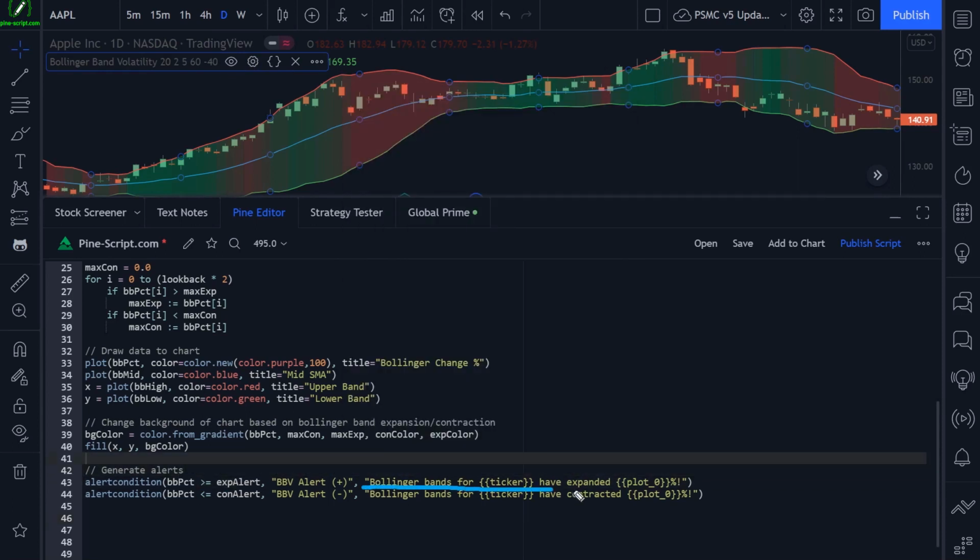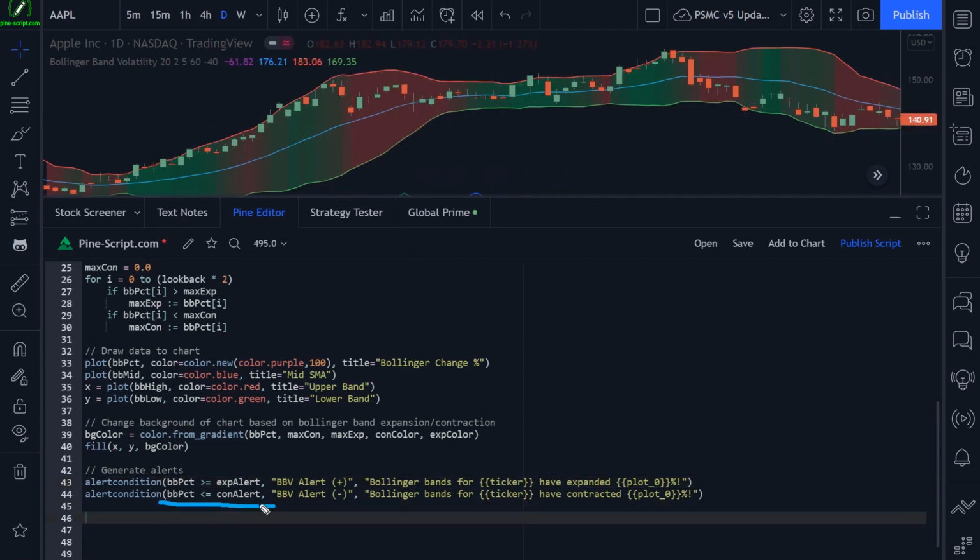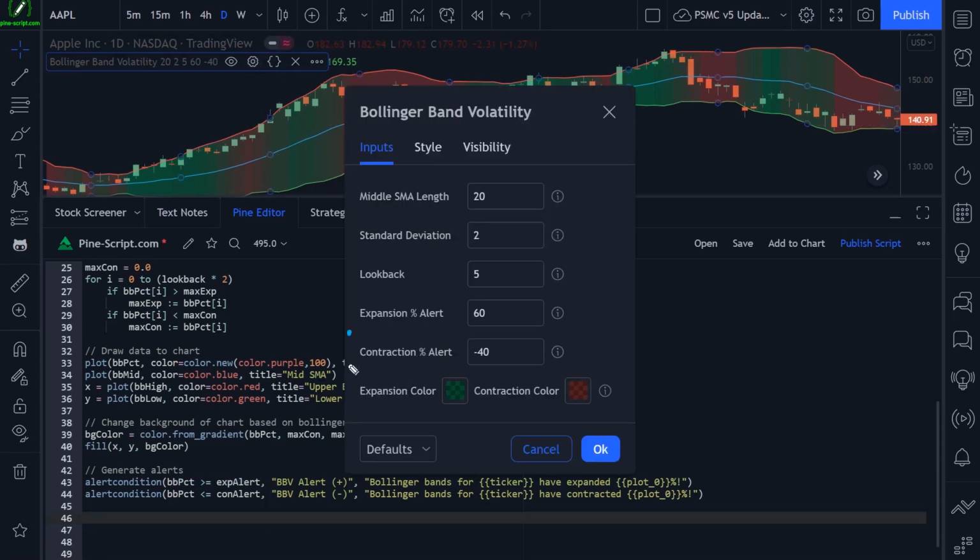And this message will be sent to your phone or email or however you set up your alerts. It will include the symbol name and the expansion percentage. So the plot_0 placeholder will be replaced with the very first plot on our chart from this indicator, and that is our percentage expansion and contraction value. And then obviously the same for our contraction alert, but in the opposite direction. We are checking if the Bollinger Band contraction percentage value is less than or equal to our contraction alert value in here.